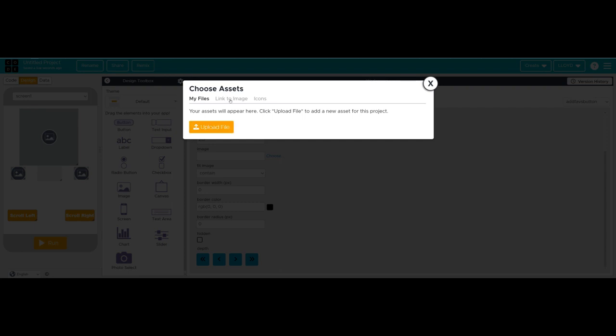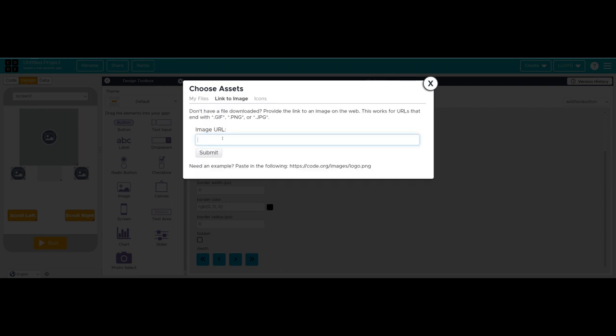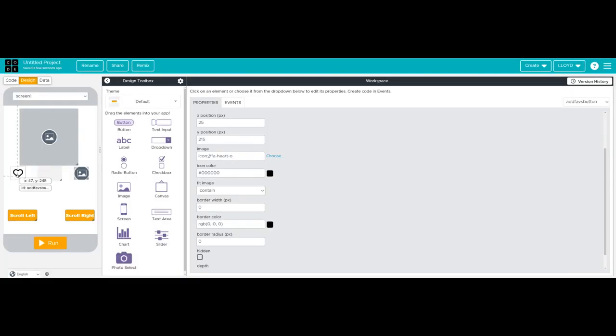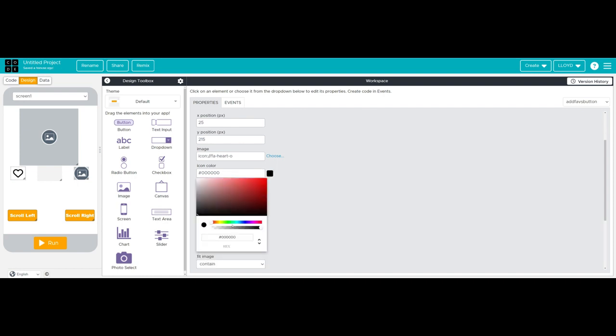We're not going to do that. You can also link to an image that you want. Let's not do that either. I want to use icons this time. Usually for favorites you add some sort of heart, so I would choose a heart icon. If you choose that, it pops up. If you don't like the black and white theme, you can change the icon color.